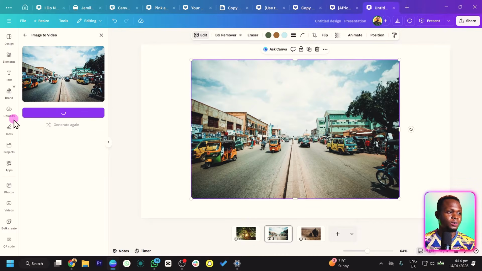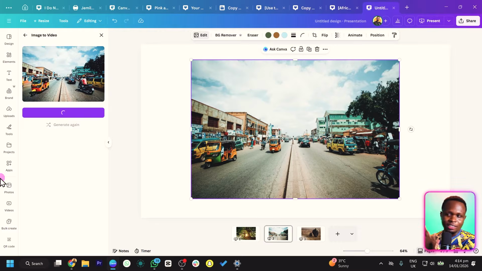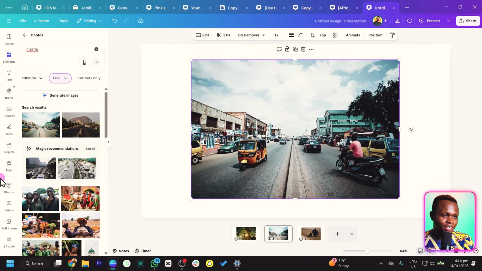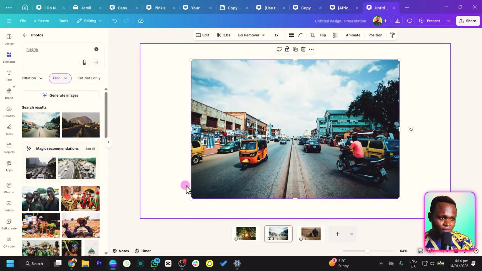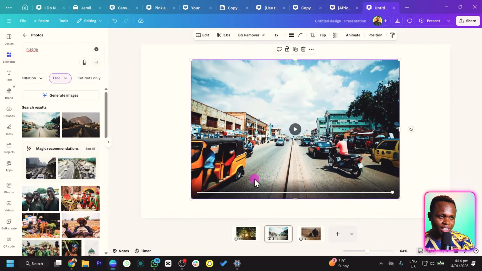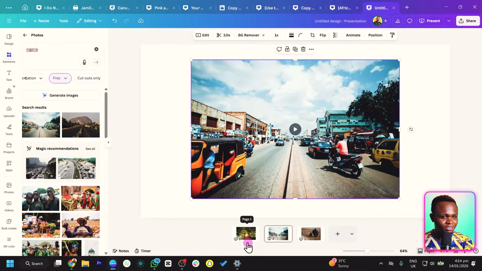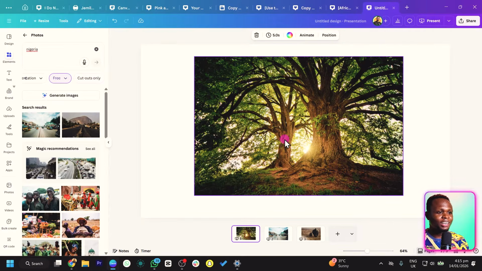All right. So then let's add to see. I just can't wait to see. Okay. So this is it. Canva has converted it. I think it makes sense. It really makes sense. I like it. Now let's check this one.